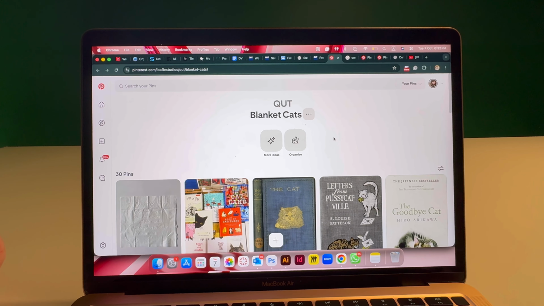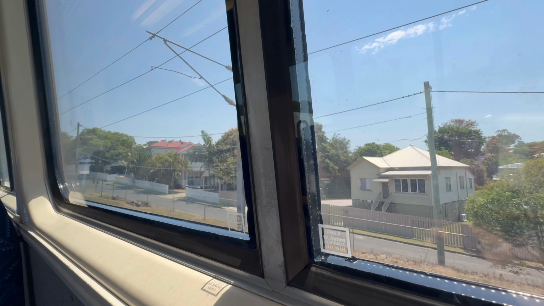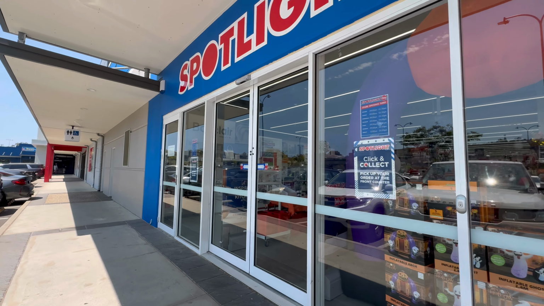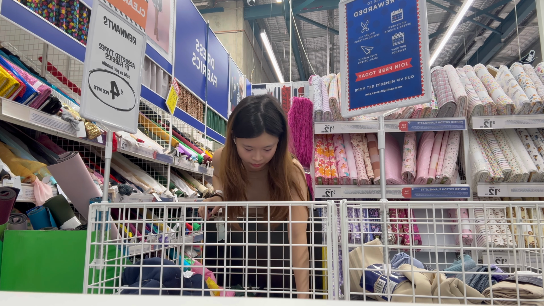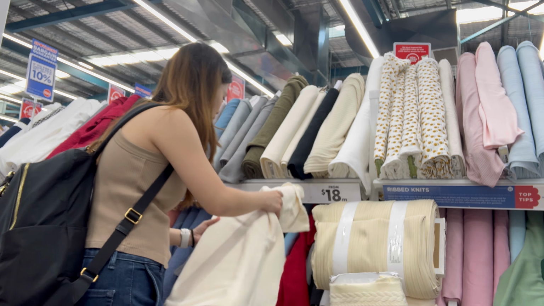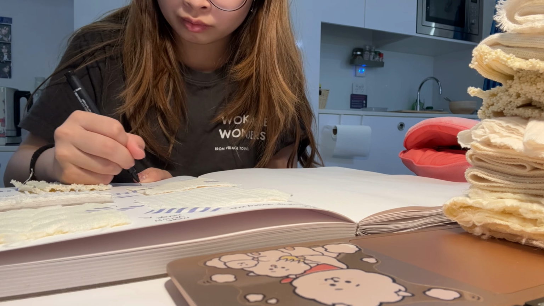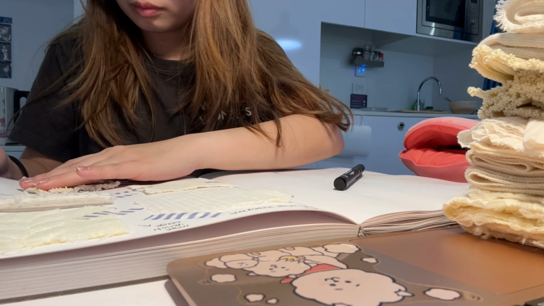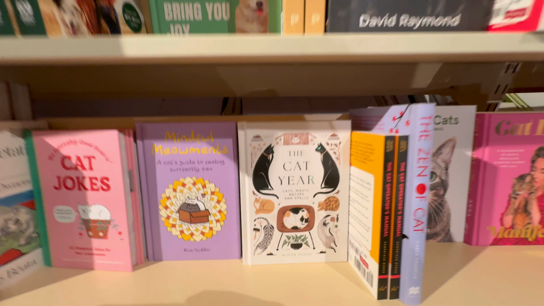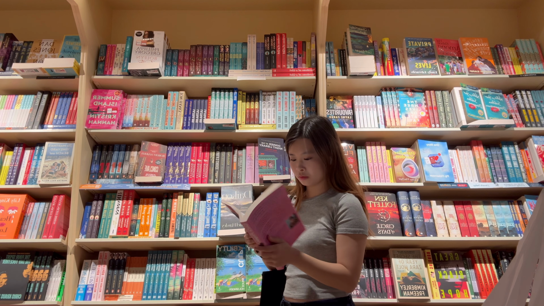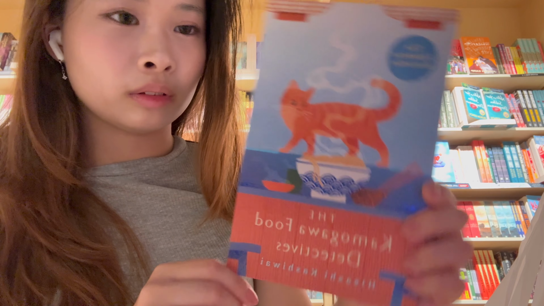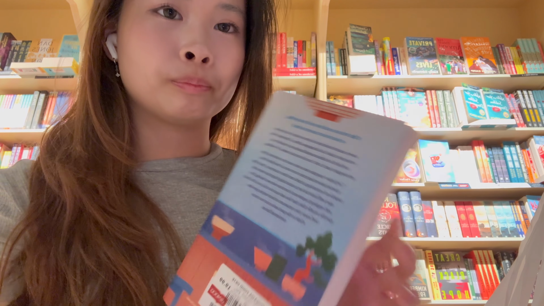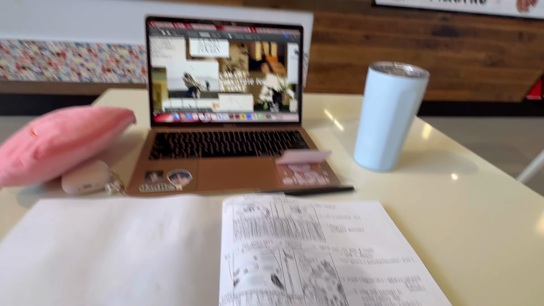Okay, so let's go. I first did some research, and then I went to Spotlight the next day to buy some cloth for fabric swatches for my experimentation. Then I did it in the sketchbook, as you can see here. I also looked at some cat books in the bookshop on Queen Street because I love that book so much. I bought it, by the way.